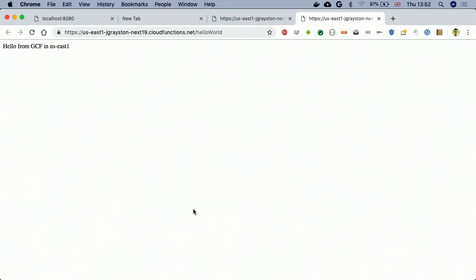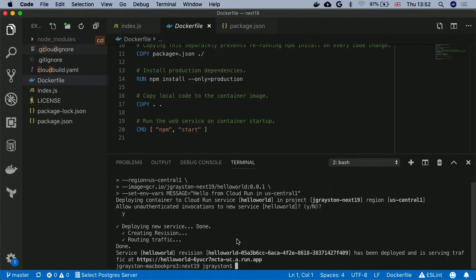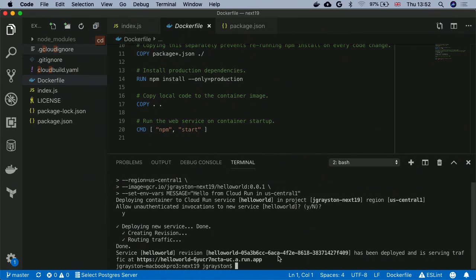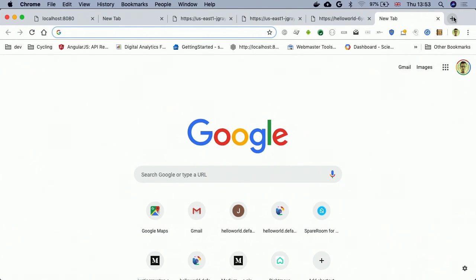Okay, so hopefully, if the demo gods are playing nicely, we should say hello from GCF in US West. You got a nice HTTPS URL that you can invoke there. And then we go to Cloud Run, and we head across the US to US Central, and we should have another URL serving traffic. Yeah, there we go. Hello, Cloud Run in US Central. And then finally, we had the same going into my Kubernetes cluster, which is already set up. If we paste that in there, nice. Hello from Cloud Run on GKE in US West.